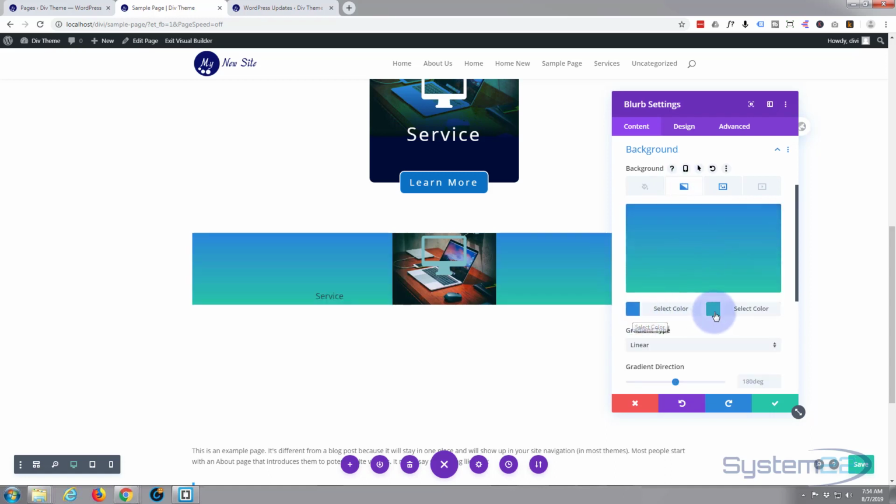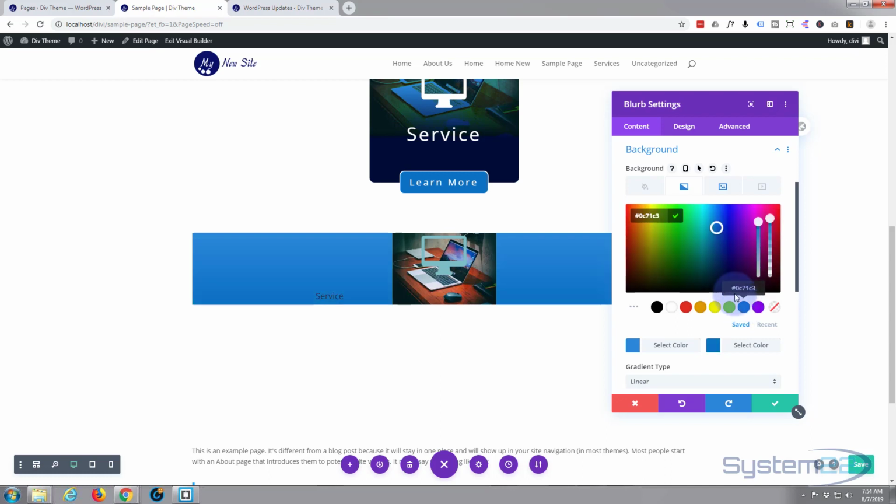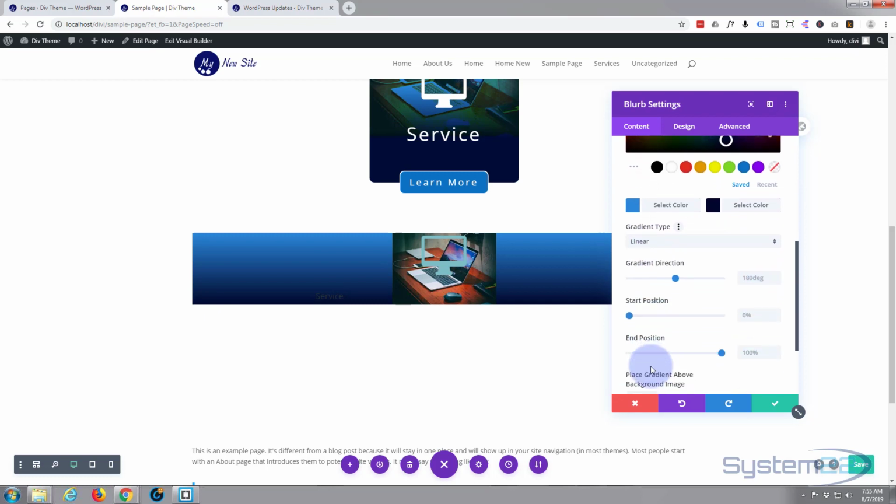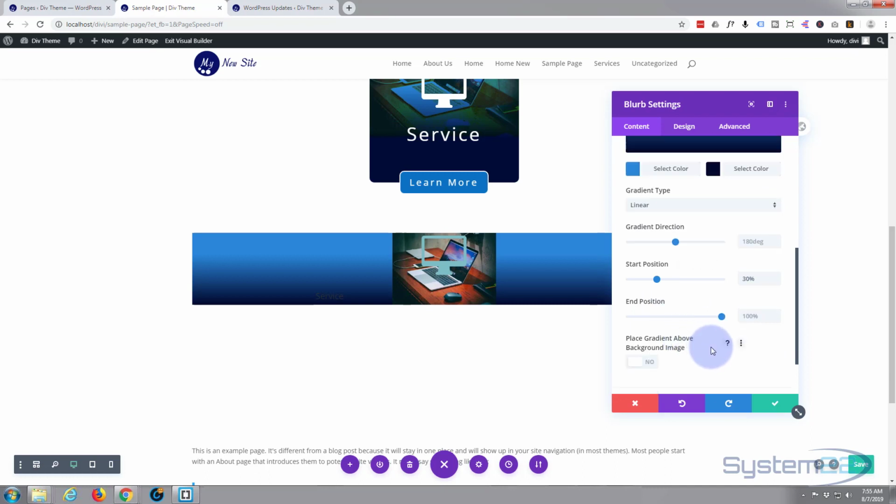I'm going to leave that one as it is. I'm going to just make a darker blue on the bottom here, I think. Fairly dark like that. And if we change our start and end positions, it'll make it a bit more defined. Just put it how you want it. You can play with these settings however you like. Say the end position. You can see that getting darker as I take the end position down. Sort of makes it more defined.